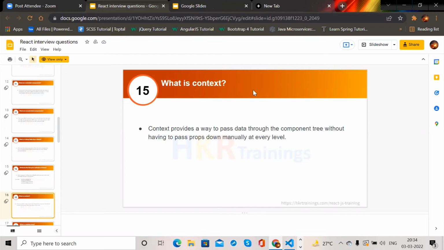So, context is designed to share data that can be considered global for a tree of React components, such as current authenticated user, theme, or preferred language. Okay, so say for example, we manually thread through a theme prop in order to style the button component.